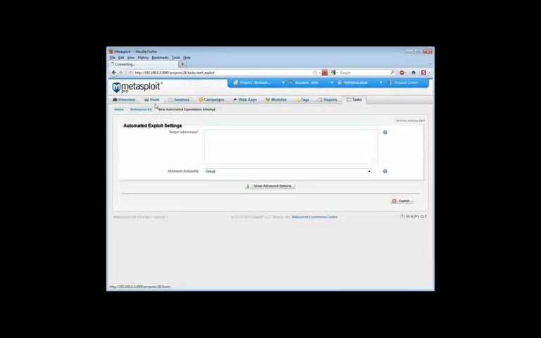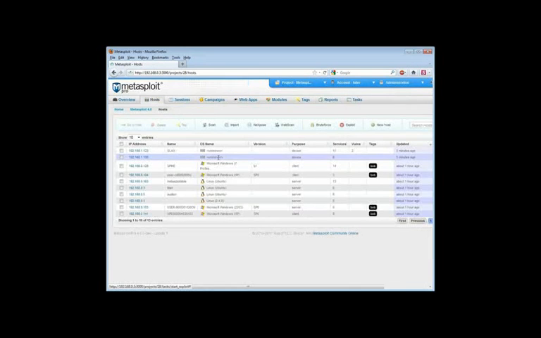This is a pretty small network. There's really not much on it right now. I've got a couple of target machines, mostly some Windows boxes, a couple of Linux boxes here and there. I'm just going to nuke these two guys because they're part of a different test.